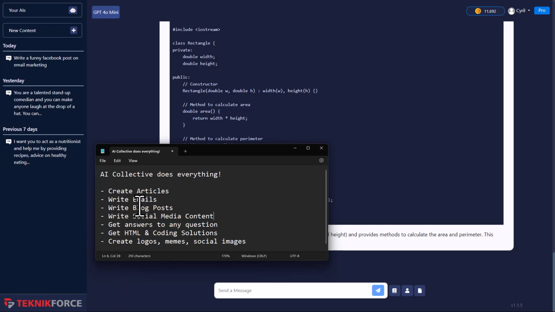So far, I've shown you text-based capabilities of AI Collective. You can create articles, you can write emails, you can write blog posts, create social media content, get answer to any question, again, using multiple AIs, even the latest one, get HTML coding solutions for absolutely any programming language you want. And by the way, AI Collective has some very specialized coding assistants which are even better than ChatGPT. But that's not all that AI Collective can do, because it's got one more superpower. It can also create images of every kind. Let me show you.